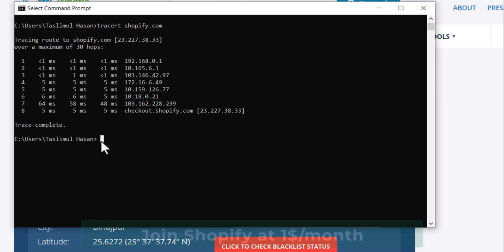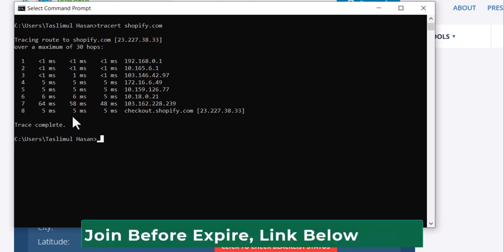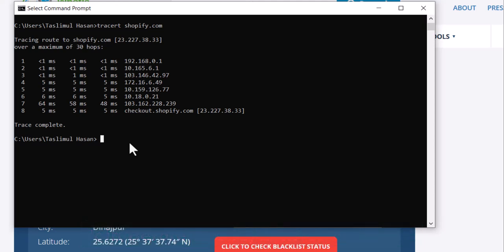So in conclusion, we can say that the Shopify host is faster than Namecheap. My website taslimul.com was on Namecheap, and this one is on Shopify. As Shopify is premium, they are giving premium service, and their speed is higher than other hosting providers. So this is how you can trace your websites and check which router has issues, and you can look up individual routers by searching those IPs on the website whatismyipaddress.com.